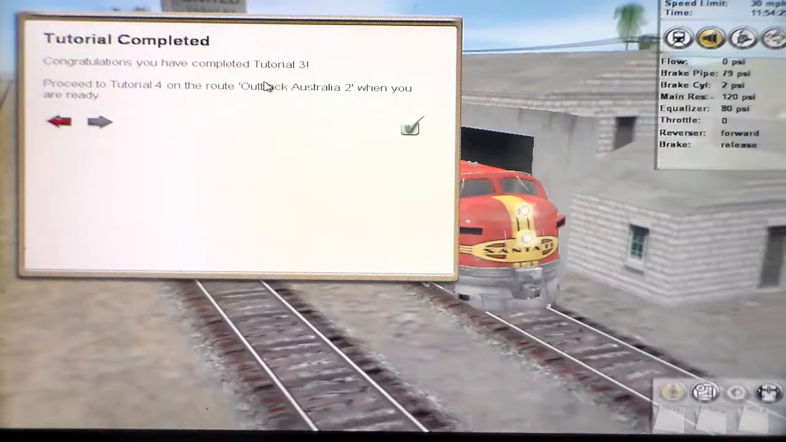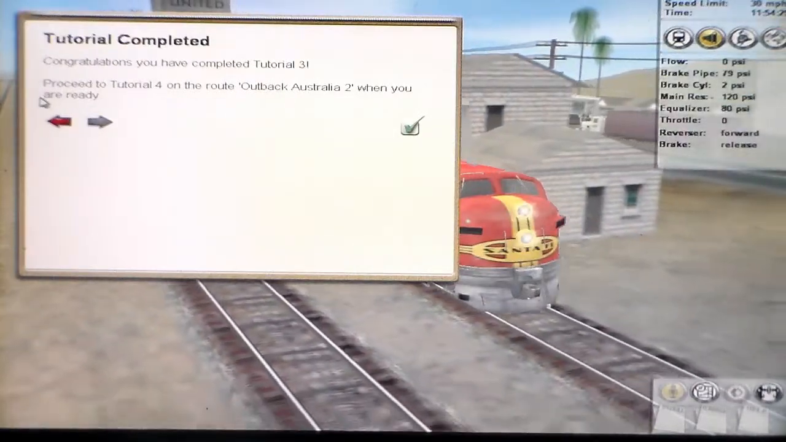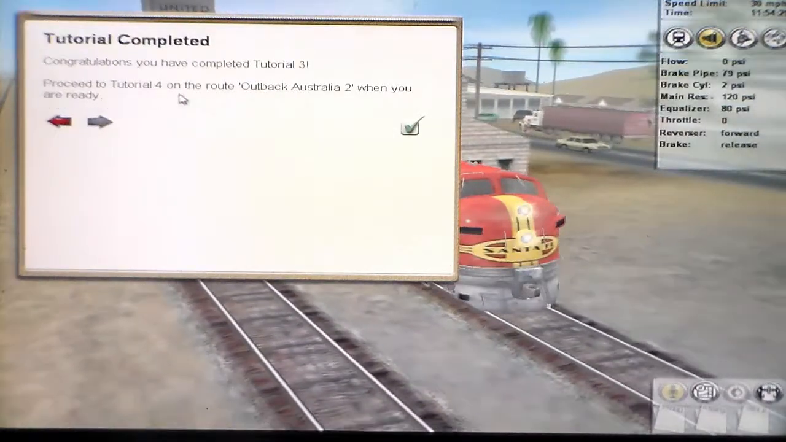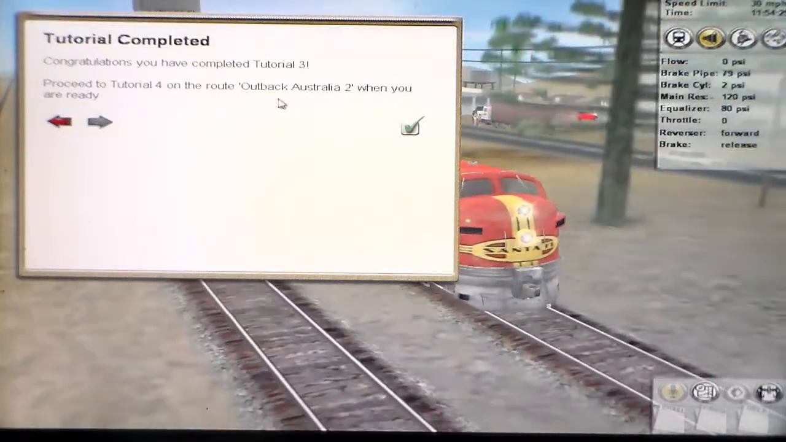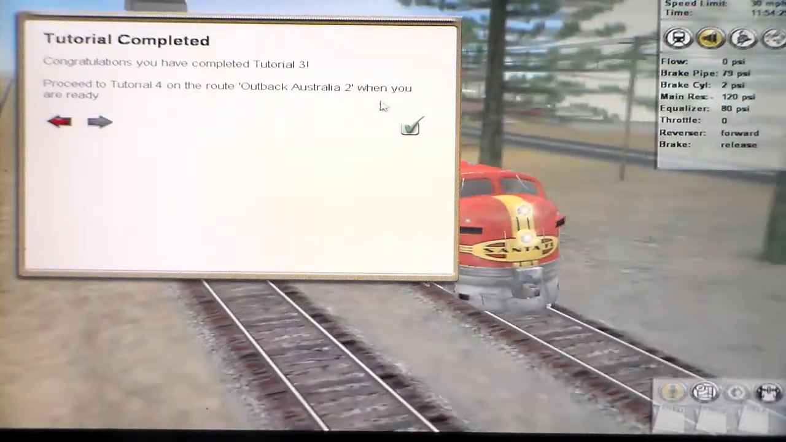Congratulations, you've completed tutorial 3. Proceed to tutorial 4 on the route Outback Austria 2 when you are ready.